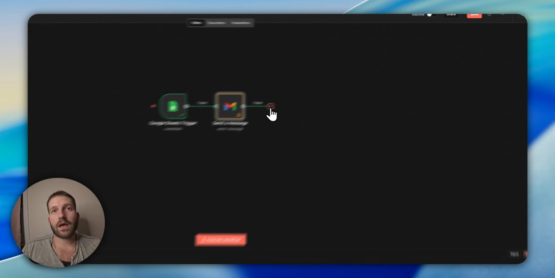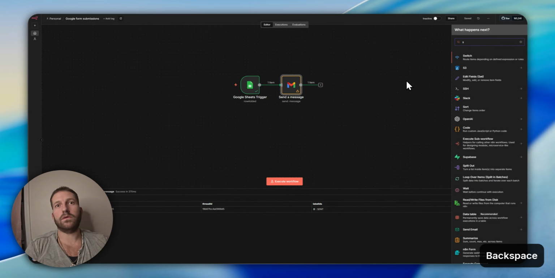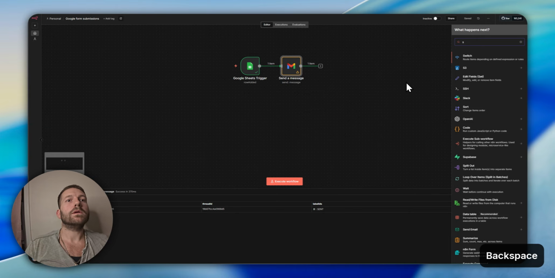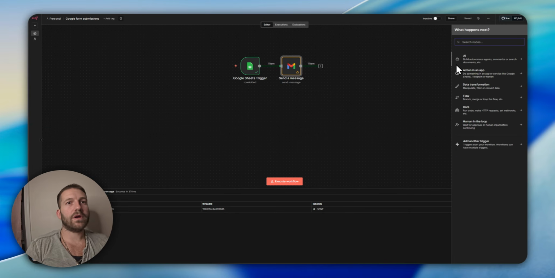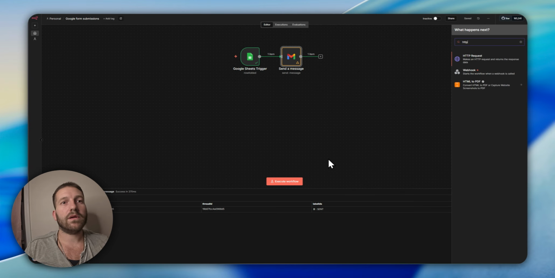You can add a Slack node. You can add, like I said, an AI agent. You can do another Google Sheets if you want to track things. And then you can do HTTP requests. Like I said, you can do webhooks. You can do so many other things. It's only limited by your creativity.